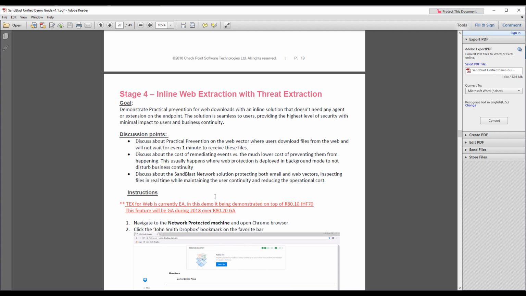And the goal here is to show practical prevention on a web vector, which is more critical, because in an email, if I say 1 minute, 2 minutes, okay, might be considered a reasonable delay for the added security, which I'm not sure that it's needed, but it may be reasonable. But for the web, users will not wait a minute or 2 minutes every time they download files. It's not acceptable, and there's no organization that will actually implement it. So this is why we're talking about practical prevention.